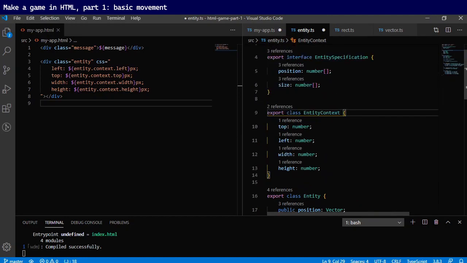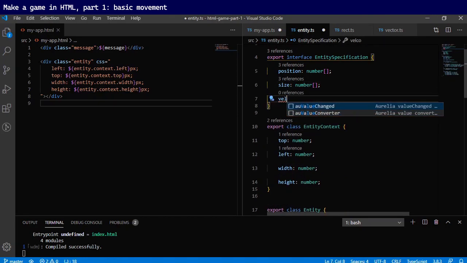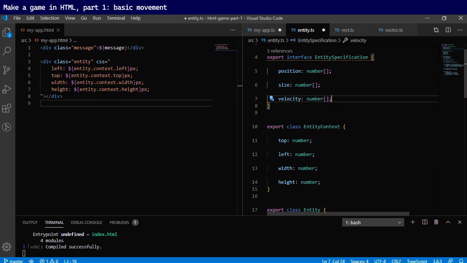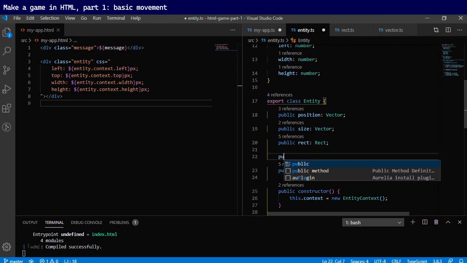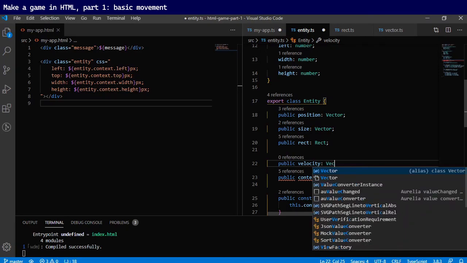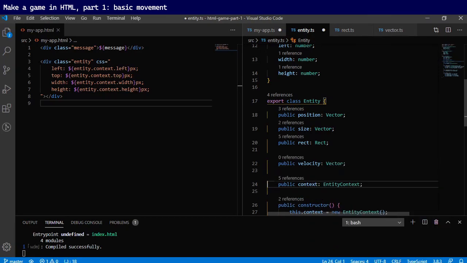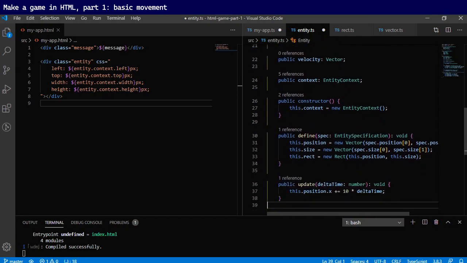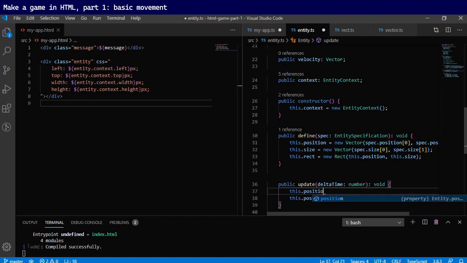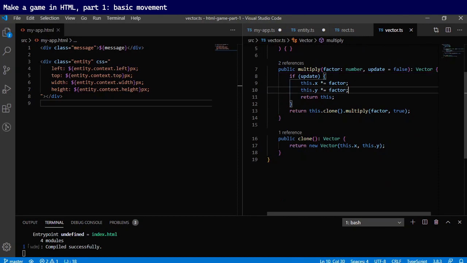Okay. So let's add a velocity number, which is also a vector. This is how I'm moving right now. And that means that if this is a vector value, I could do this position add this velocity, and update. So my position, true. So if I have a velocity that's a vector, I need to go into vector and fix the add method.